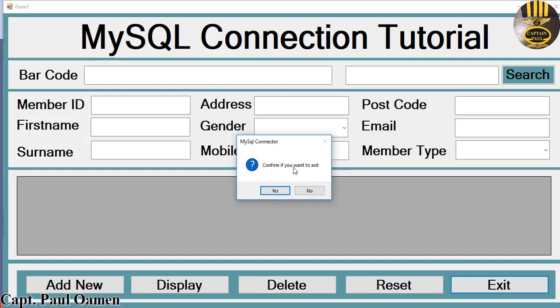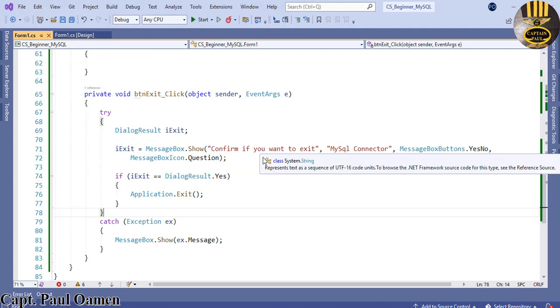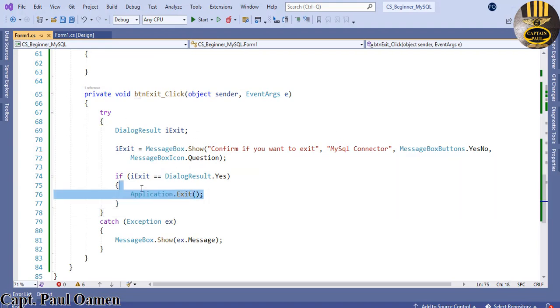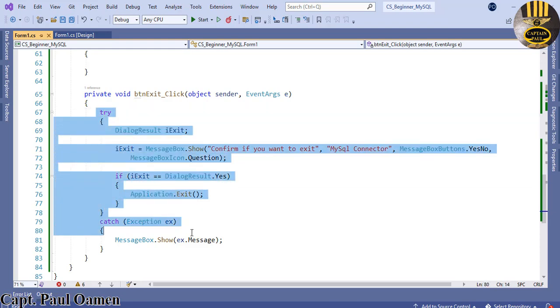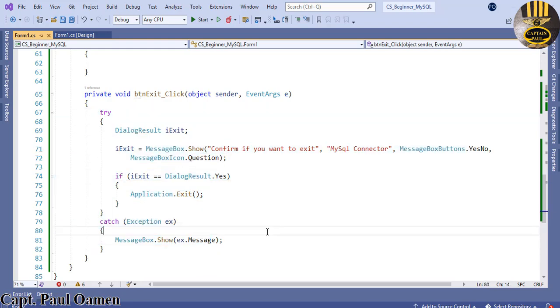That's my title. This is what is prompting the user to confirm their intention. So confirm if you want to exit. That prompts the user to confirm what they intend to do. So I'm just going to click on yes. That is it. So that's far better than just exiting out. So get used to that method. It's a very good way, and it's user friendly as well.